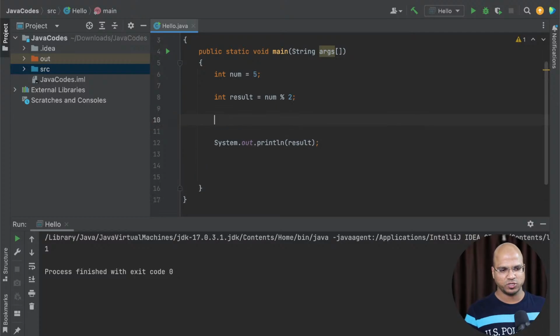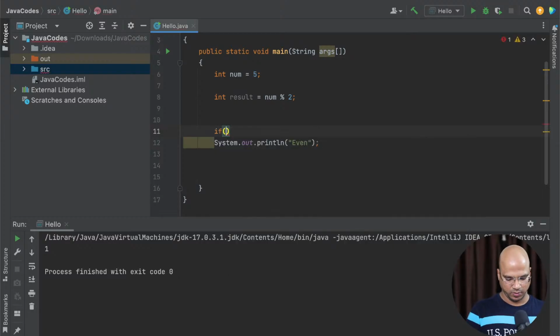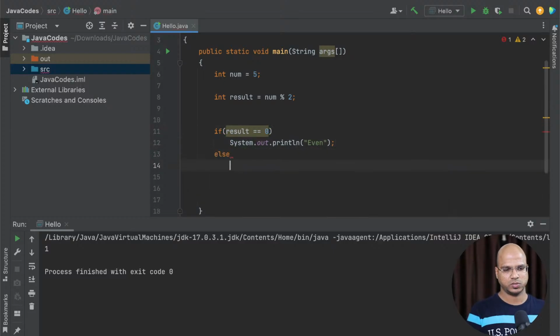But what I want to do is check if it is even or odd. Instead of printing 1 or 0, I want to print even or odd. I want to print even only when this number is even. So we can check if result is equal to 0. That's how we do it, right? If the result is equal to 0, then we print even, and else we print odd.